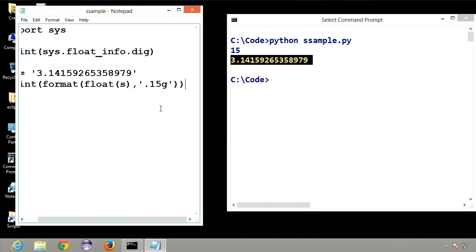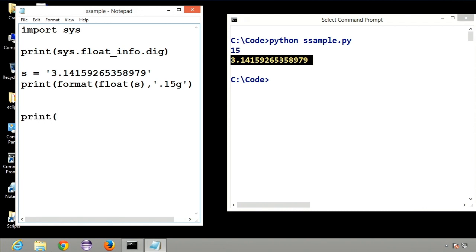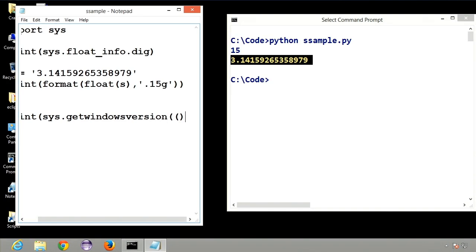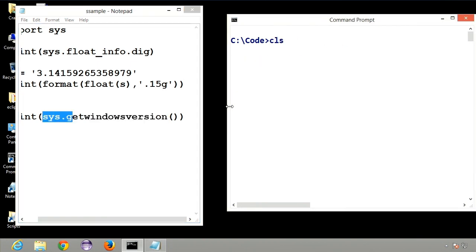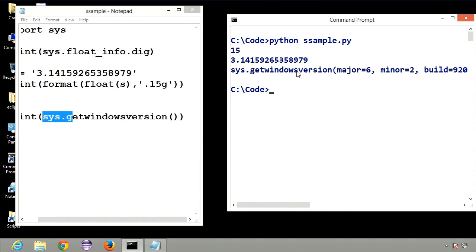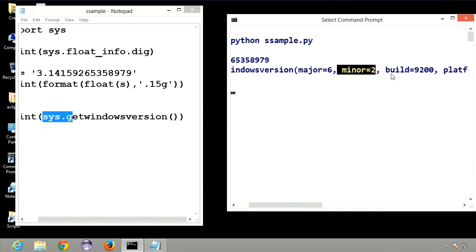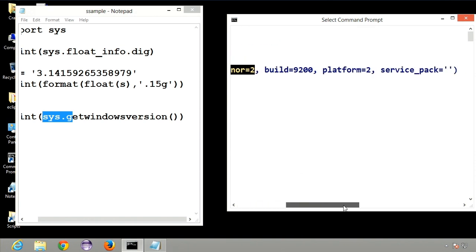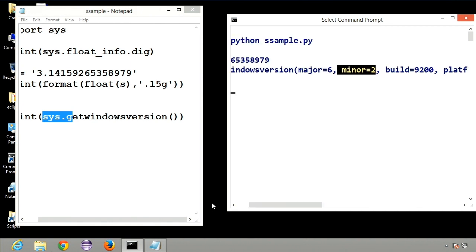Let's say that I wanted to print, I'm going to do sys.getwindowsversion. This will display the version of Windows. getwindowsversion, part of the sys module. Let's see what it prints. It tells me that getwindowsversion printed major version 6, minor version 2, and it printed the build version, and it printed the platform, and so on. Okay? I'm running on Windows version 6.